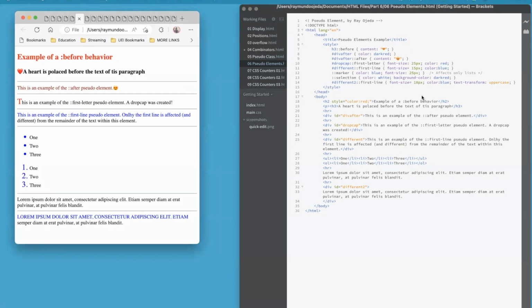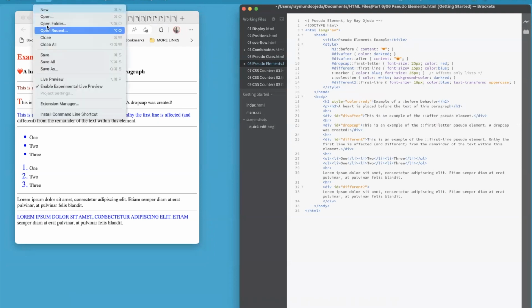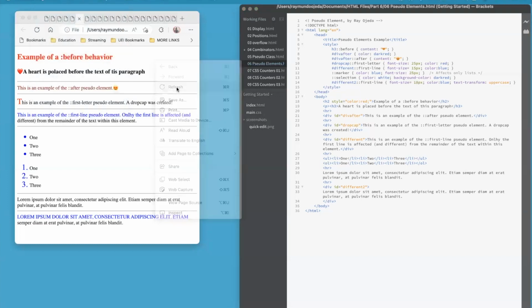So pseudo elements use double colons. See the two double colons? On the class, it was one. On the double, this is the elements. So this is usually in combination with befores and afters and so on. Because look at the example of a before behavior. Here I have the A. See the H3? A heart is changed to be placed before the text of this paragraph. I'm going to save that. I'm going to refresh that.